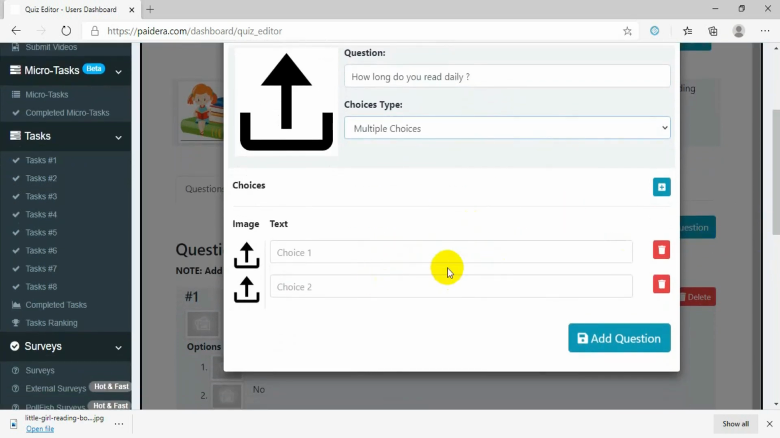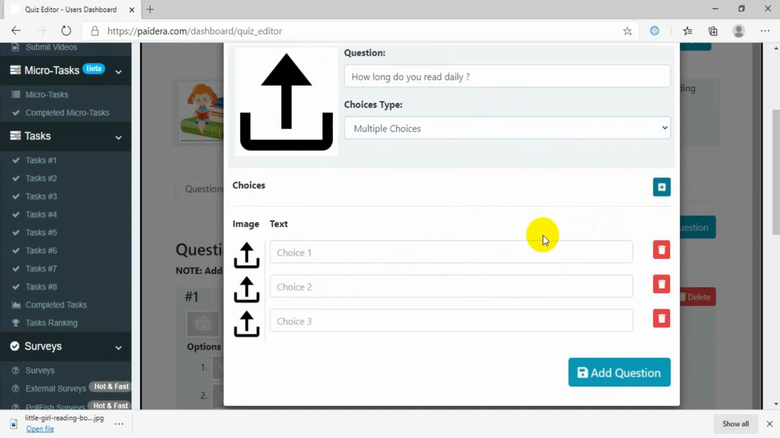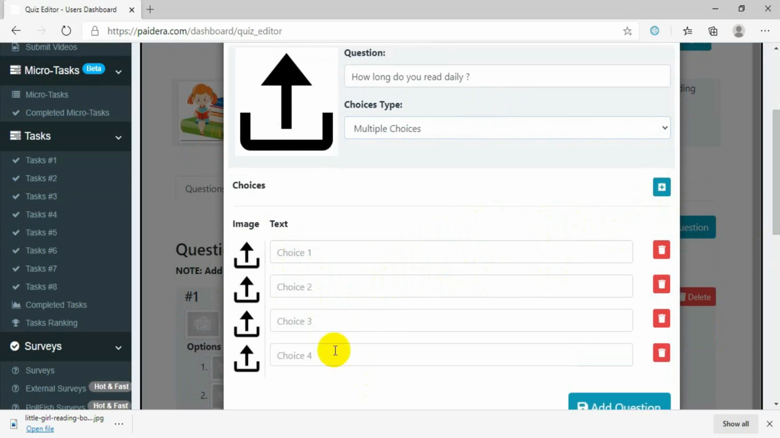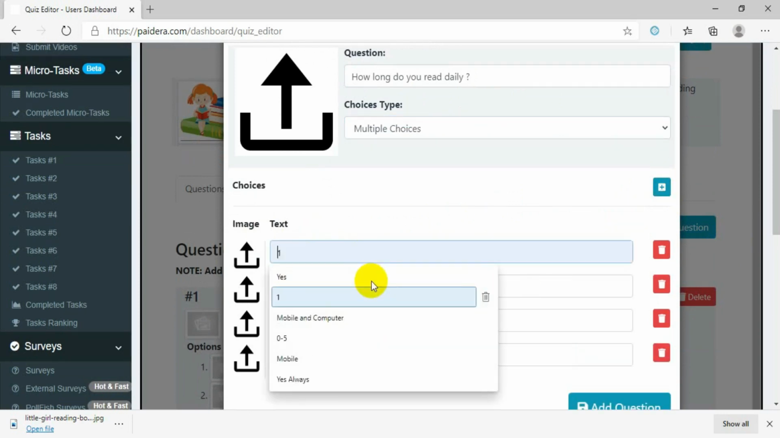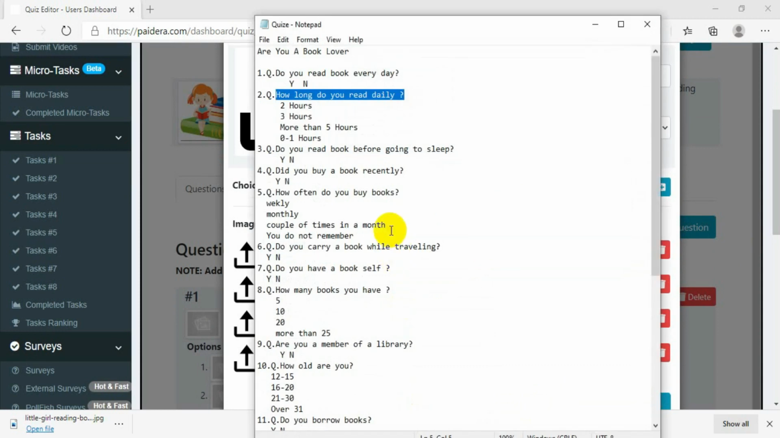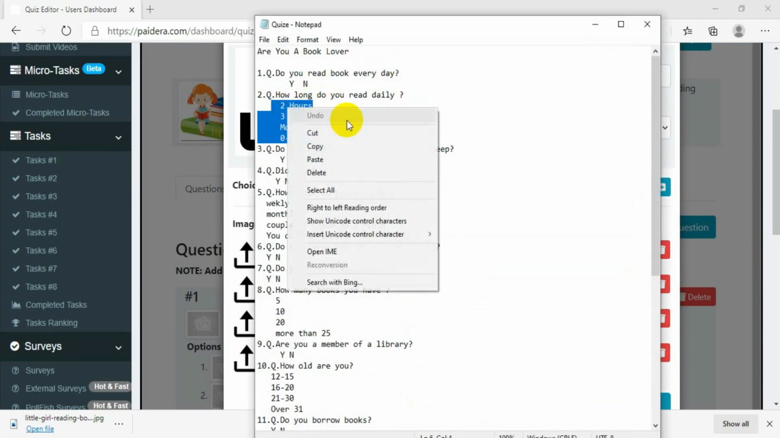Okay, so I have 2 here. I can add another 2 on the right hand side. You can see there is a plus sign, so you click on that, and another choice will be added. So I click again. As many choices as you want, you can add here. So this time I have 4 choices. You can see I have right here my 4 choices.